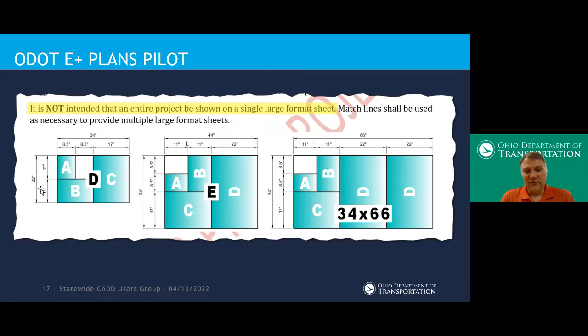So then we wanted this larger format sheet to be a little bit bigger, to reduce the number of actual D size pages that we're using. So there was a little bit of method to my madness here. I went with a 34 by 66. That basically meant I added one more D size sheet, portrait rotation, to the E size page. So I called that E1, I think, in the standards.